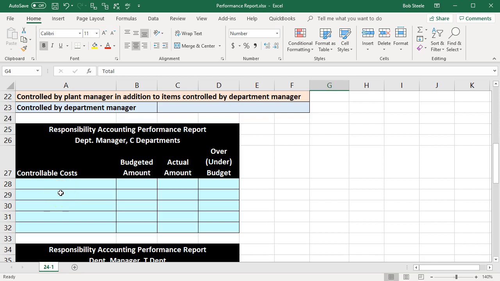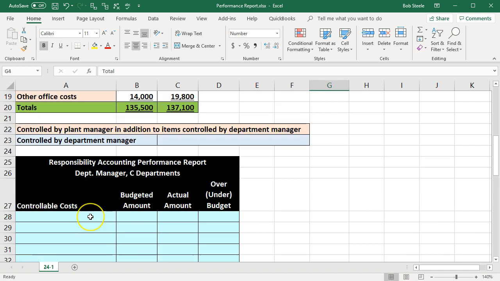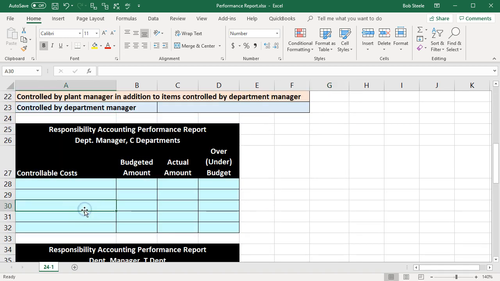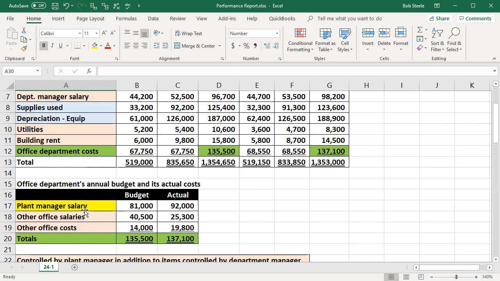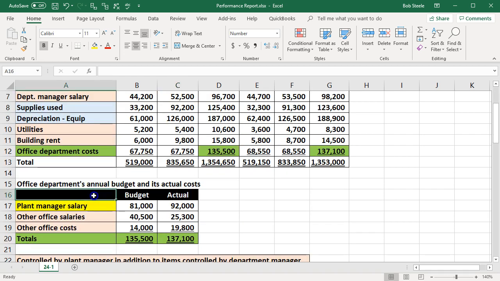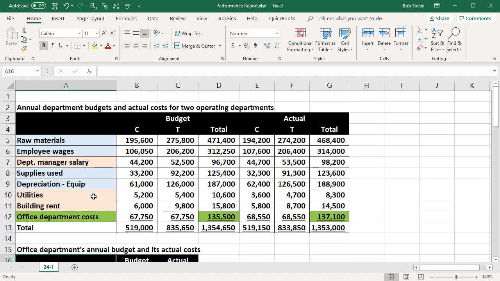In this presentation, we will work a problem related to responsibility accounting performance reports. Information will be up top. We're going to take that information and put it into the blue items down below. The scenario will be that we're going to have two departments, C and T, the budgeted information and the actual information for them, and they're going to be reporting to the regional department, the regional office, and so the regional office will then be overseeing. We're going to prepare performance reports for them.